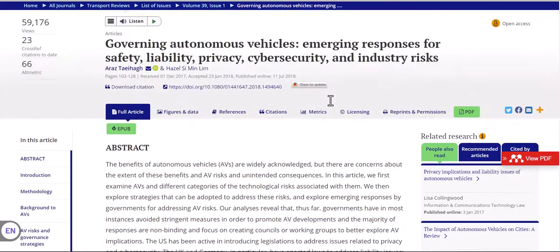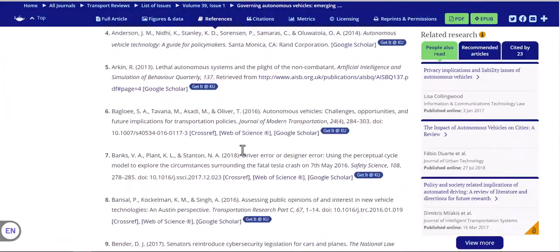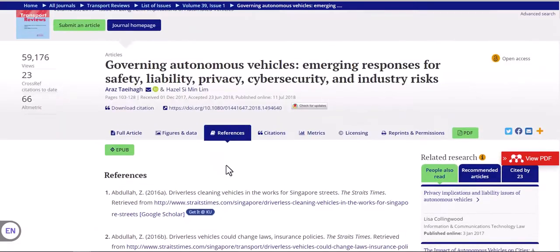So we're going to continue using an article that we used in the last 2 videos called Governing Autonomous Vehicles. And one of the first things we want to look at is whether the authors present evidence for what they're saying. So basically, are they telling you where they got their information? So we're going to click on References. And when we scroll down, there's a massive list of all the references that they use. So already off to a great start.